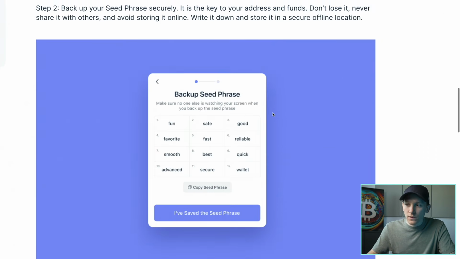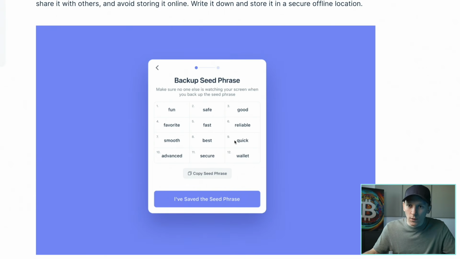It's going to show you the seed phrase, which is 12 words like this. Write it down. Do not show anyone. Anyone with these words has access to your wallet. So keep this somewhere safe. Keep this as your trading wallet.